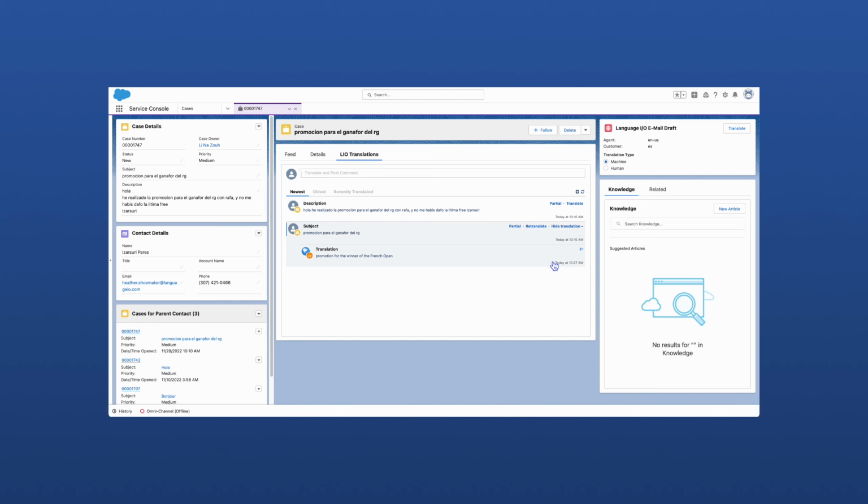the language pair. The agent also has the option to do a partial translation of the email for scenarios where the email body contains a long history of past communications, or in cases where the signature line contains a lot of legalese and disclaimers in a language that is different from the main body. The agent clicks Partial, highlights the text they want to translate, and clicks the Translate button.